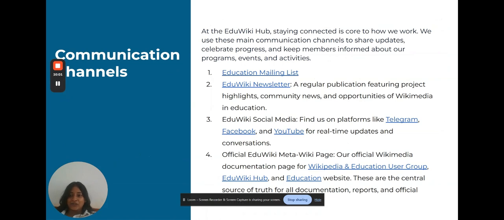Moving ahead, the communication channels. At the EduWiki Hub, staying connected is the core of how we work. There are different communication channels where things are shared to get updated. Celebrations are there, and members are informed about the programs, events, and activities. First is the education mailing list, a good place to keep up with discussions and announcements over email.